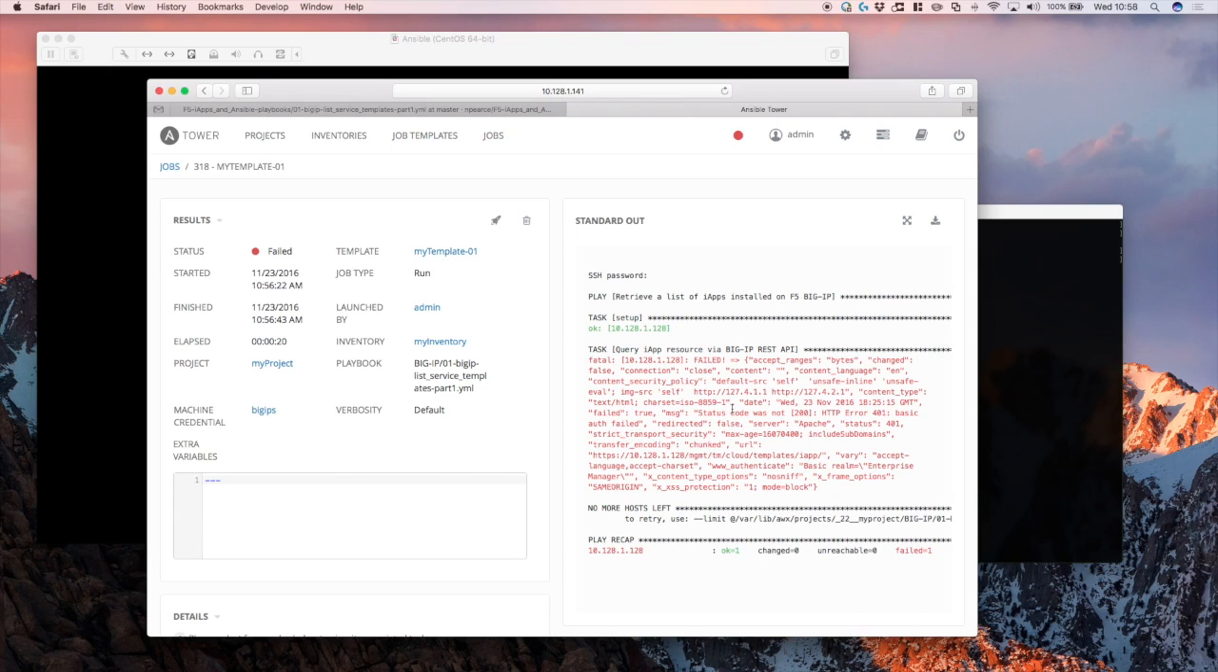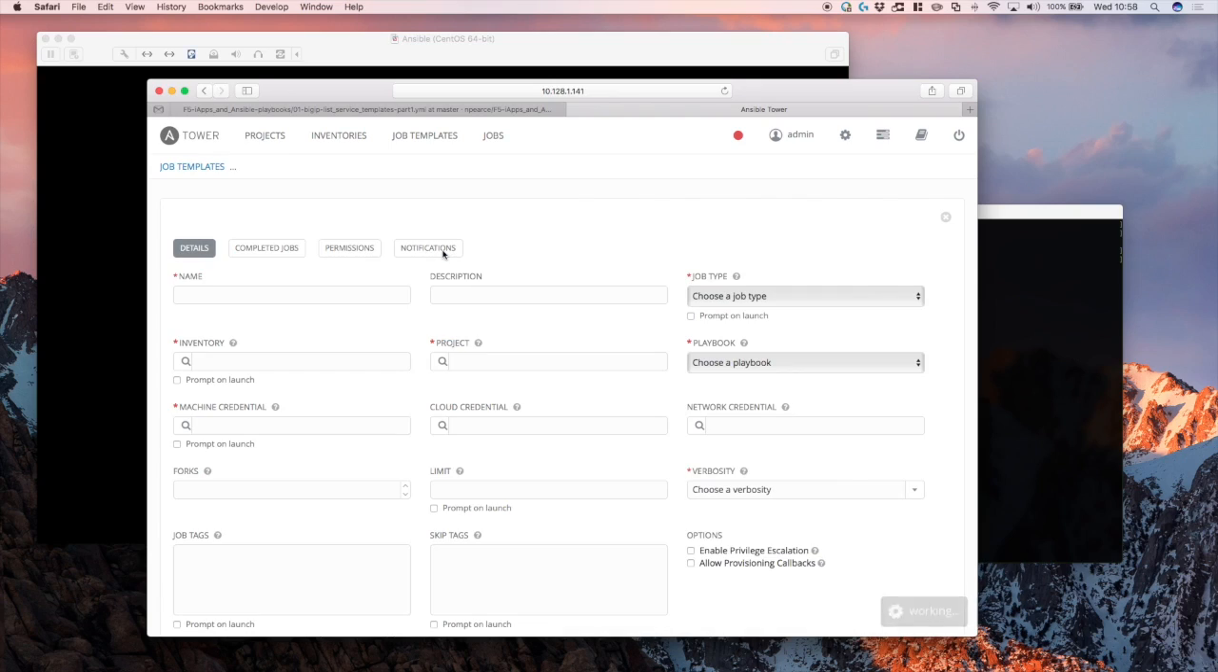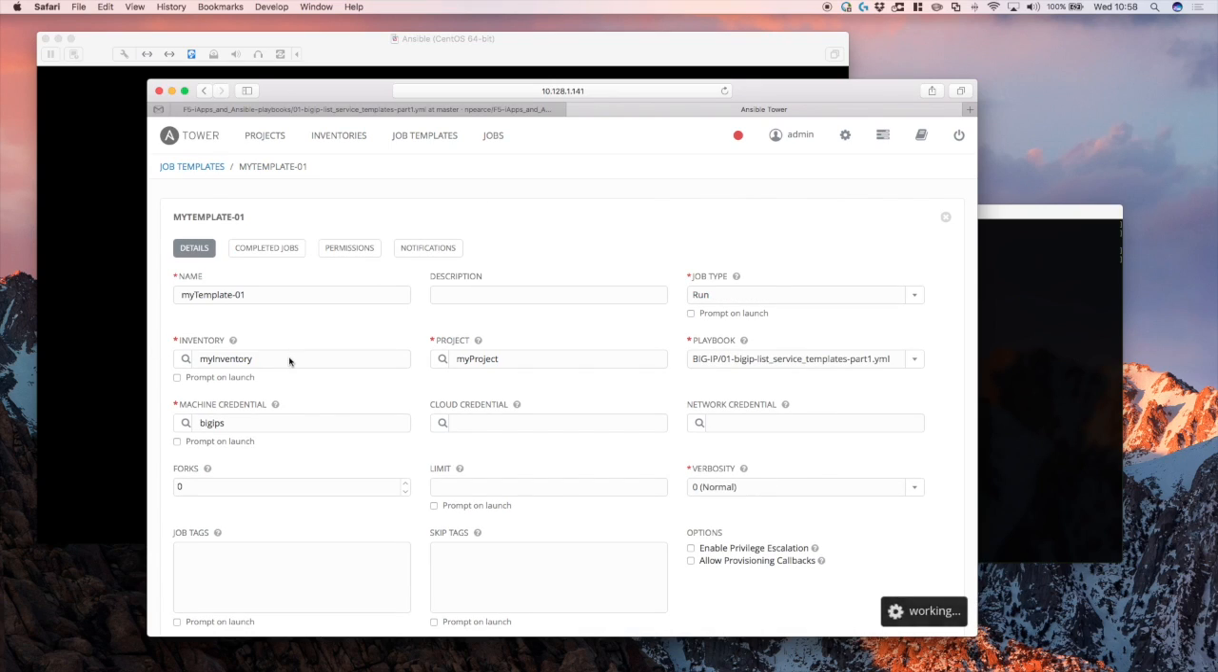Failed. What have I done wrong here? It's always good when something fails during a demonstration because then I get to show you how to fix it, which is often even more valuable. 401, basic auth failed. I've done something wrong in my template. You can go back up to templates or you can just hit my template here. So I provided inventory, I provided credentials.